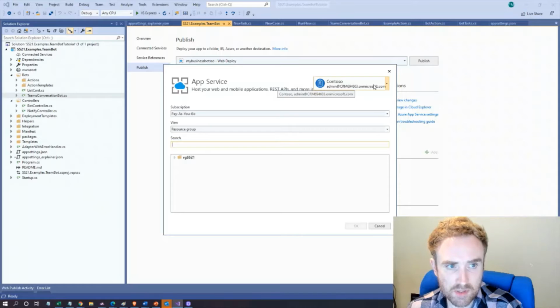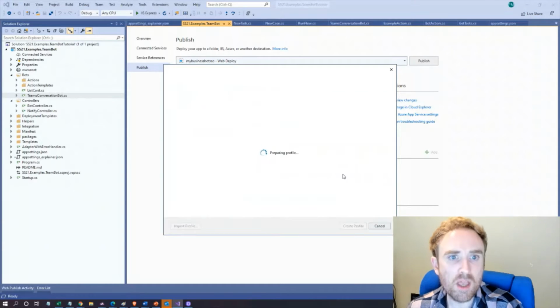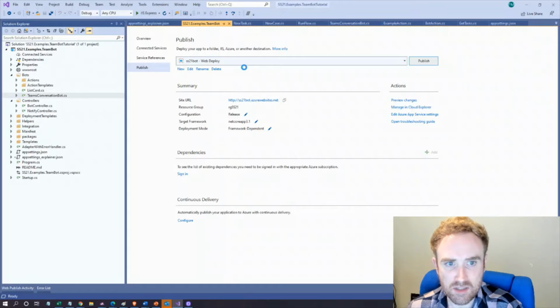I'm logged into that same Azure tenant as that same user, so that I can see my subscription, my resource group, my solitary resource group there, and I can even see my bot. And I can go, brilliant, that's what I want to publish into. And then there we go, it takes a bit of time, but then the OK button pops up. I'm going to publish my code now into that bot.